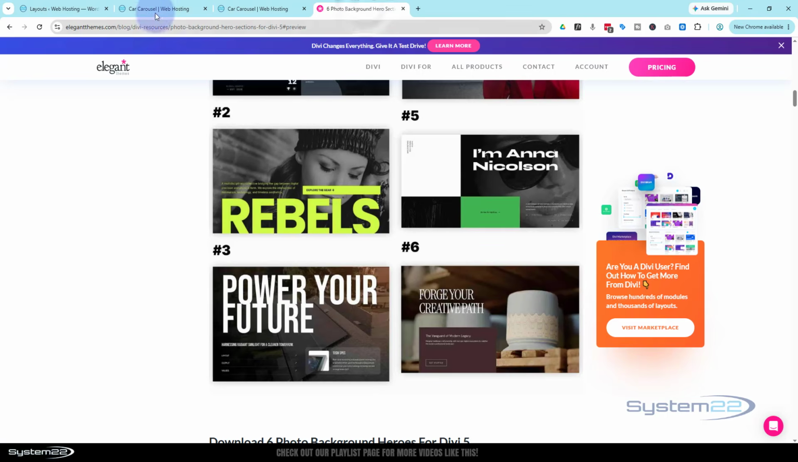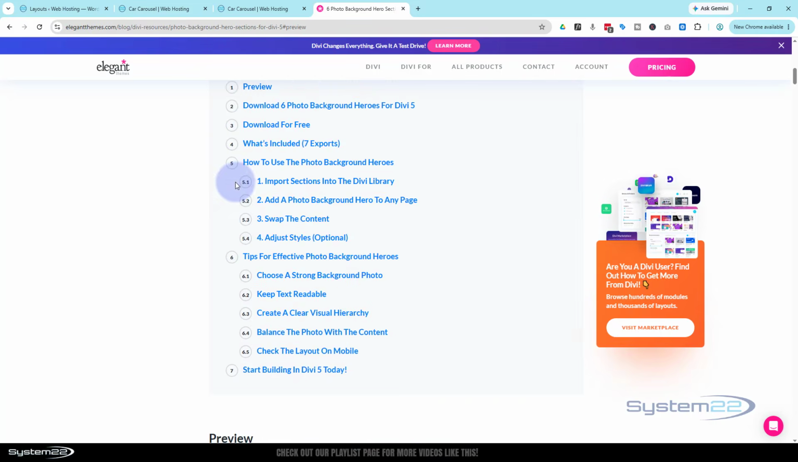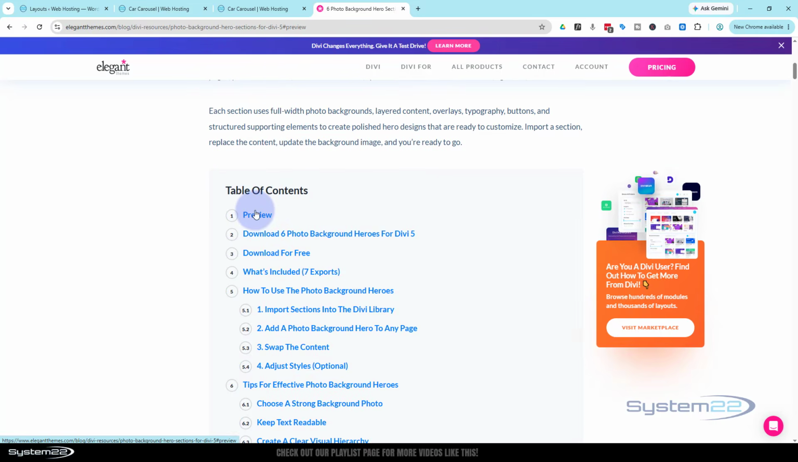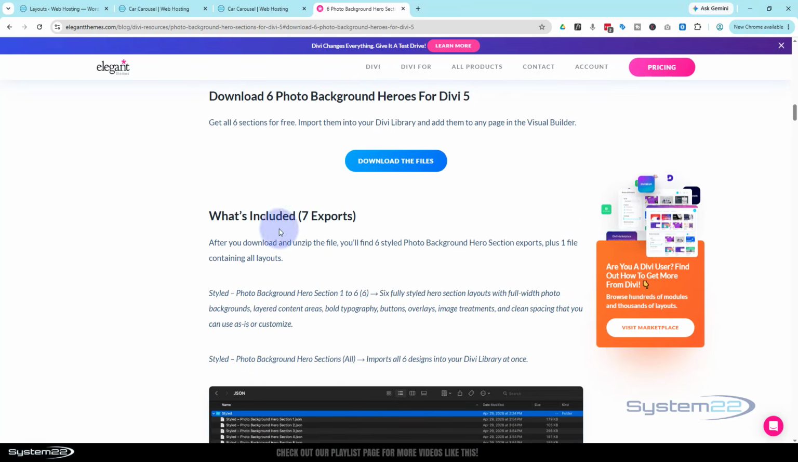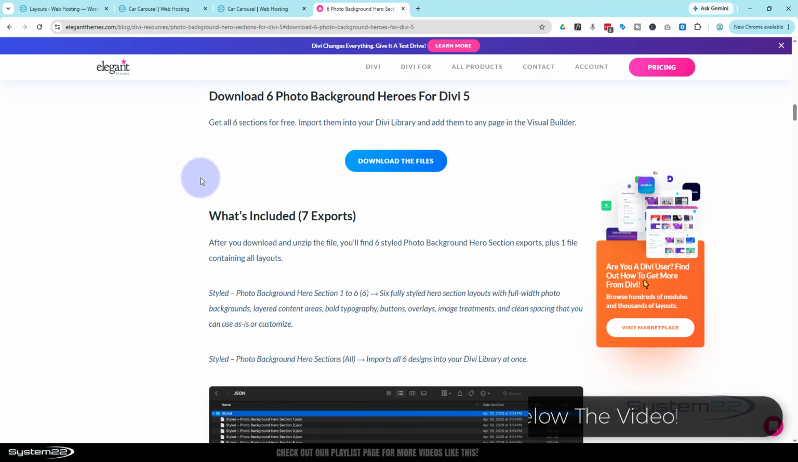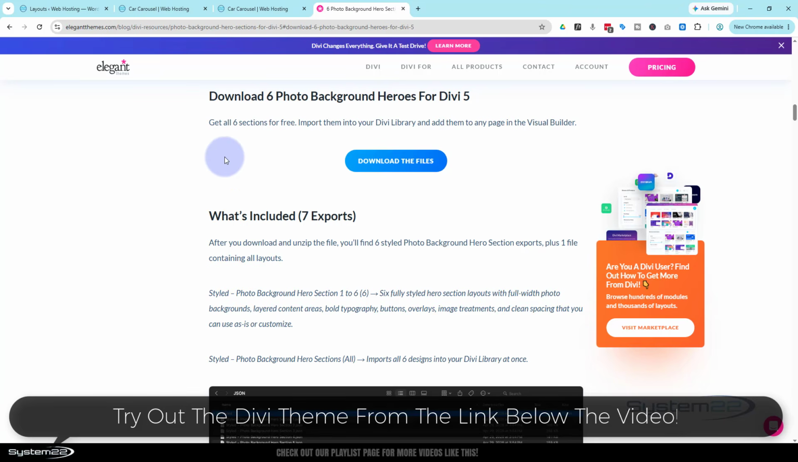Once you get to this page, roll down from the top a little bit, table of contents. You've seen how to preview them. To download them, hit either download for free or download 6 background heroes for Divi 5. It'll take you down here. Now, if it's your first visit, you'll have a little box here. You'll have to put your email address in. I'm signed into my account. Once you put your email in, this button's going to pop up. All you need to do is left click on the button and it'll download your files to your default download location.